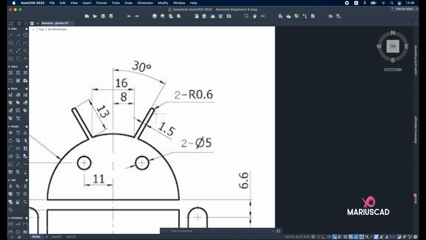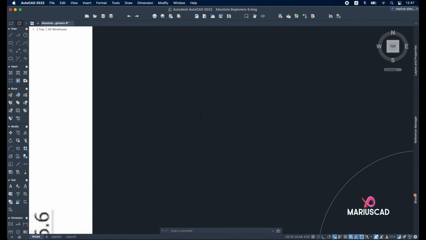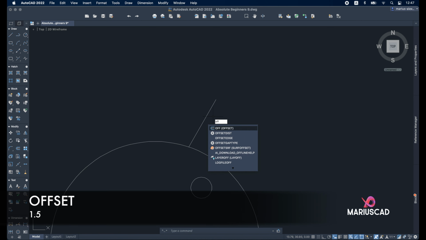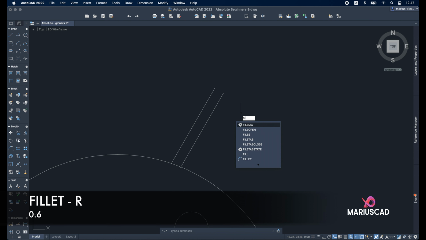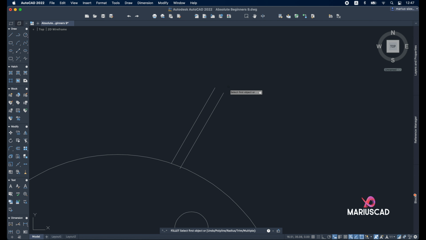And here at the other side we will have an arch, but we will construct this arch through the fillet command, and we will apply the radius 0.6. But first of all, the offset command to have the parallel line. So offset 1.5 units, select this line and put it in the other direction. And now let's apply the fillet, radius 0.6 units.